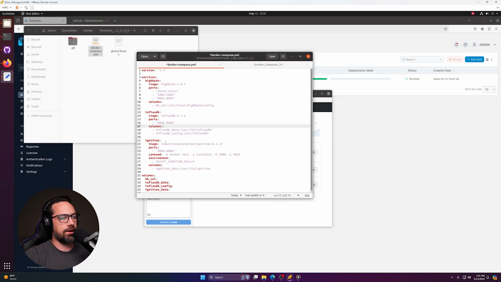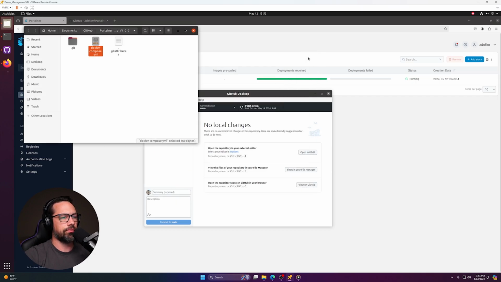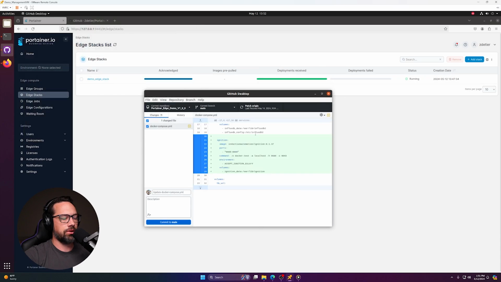So all we've added here is ignition. And then again, we're updating the Docker Compose file. So I'm going to go ahead and save that. And now if I go back to my Git repo, I can see what changes have occurred here.